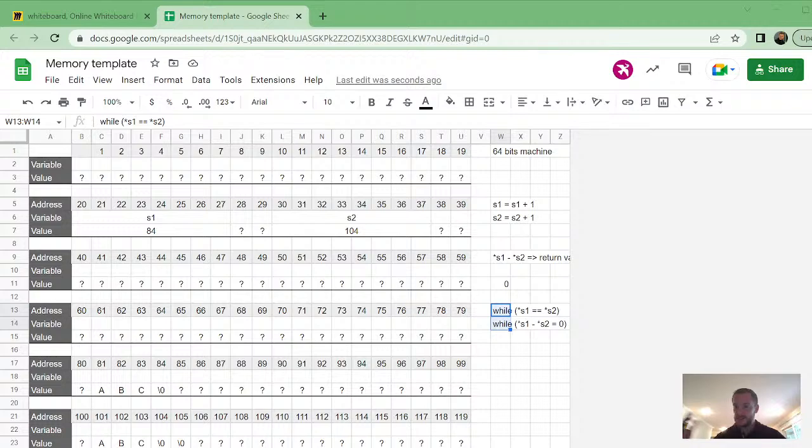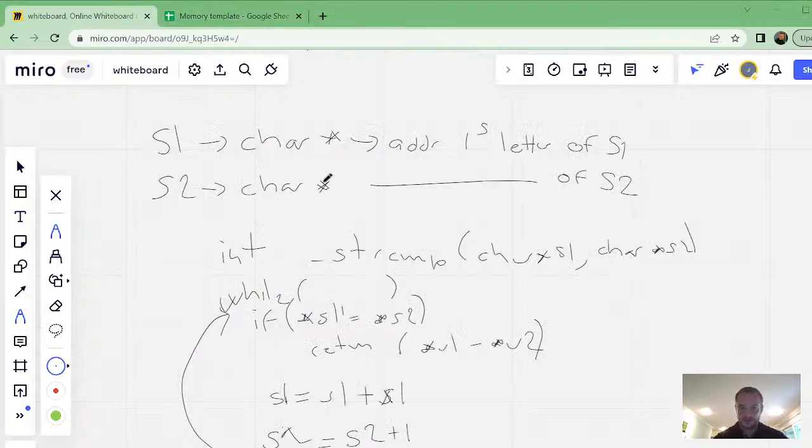Okay, so what is going to be the answer? What should I put in my while loop? Here, what's the condition to stop? We just said it, right? The condition to stop is if we hit the backslash 0 at the same time for both.